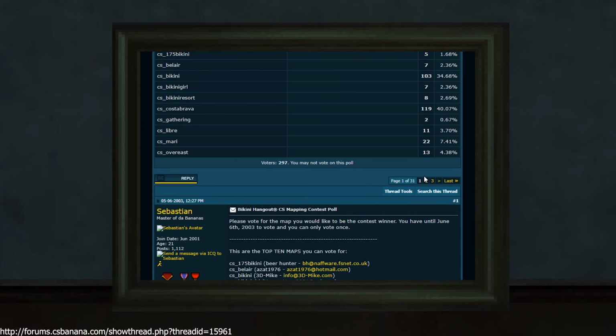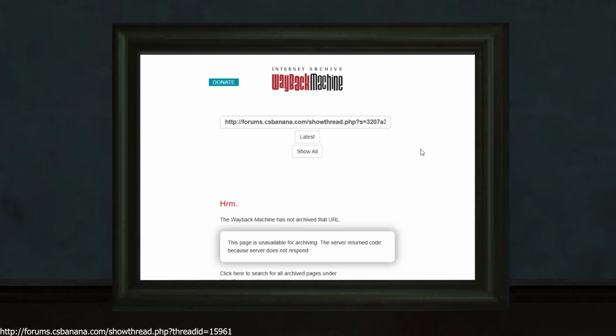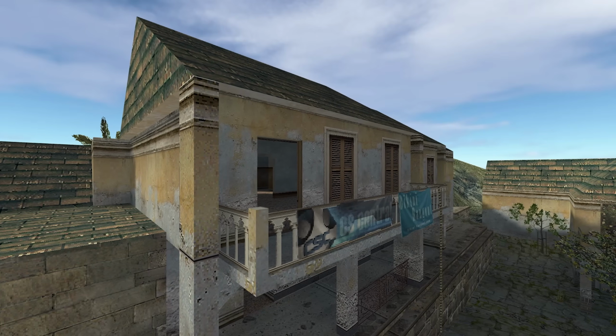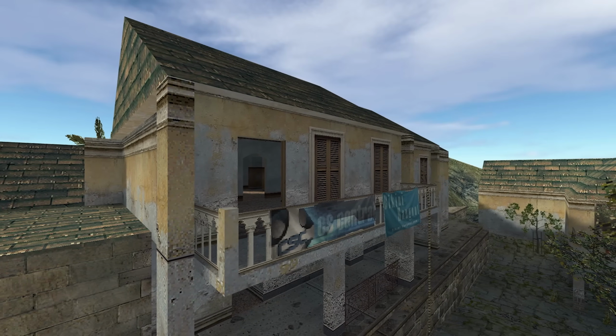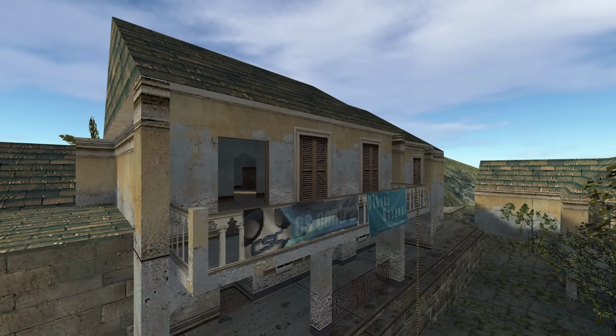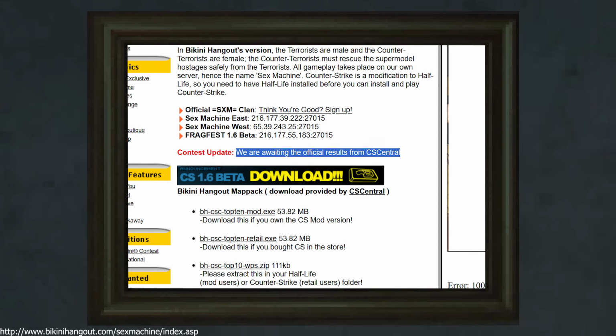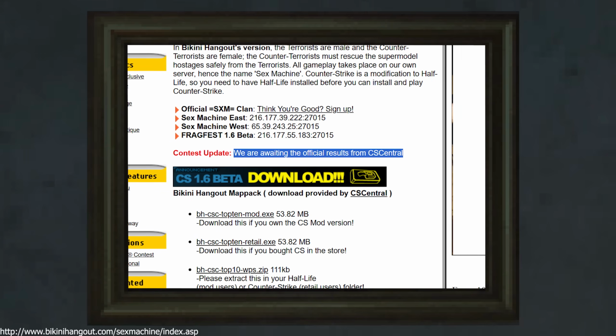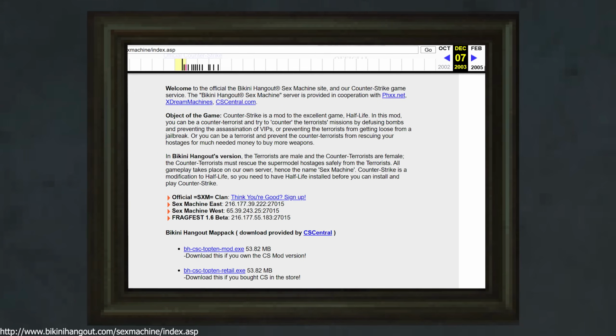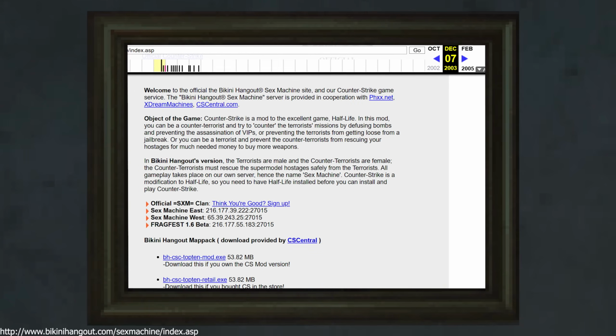But unfortunately, none of the additional pages in the thread are archived, and as much as I've tried, I can't find any kind of follow-up regarding the contest on Bikini Hangout or CS Central. There was a note added in August that says they're still awaiting the results from CS Central, but by December the note is removed and no mention of a winner is ever made.